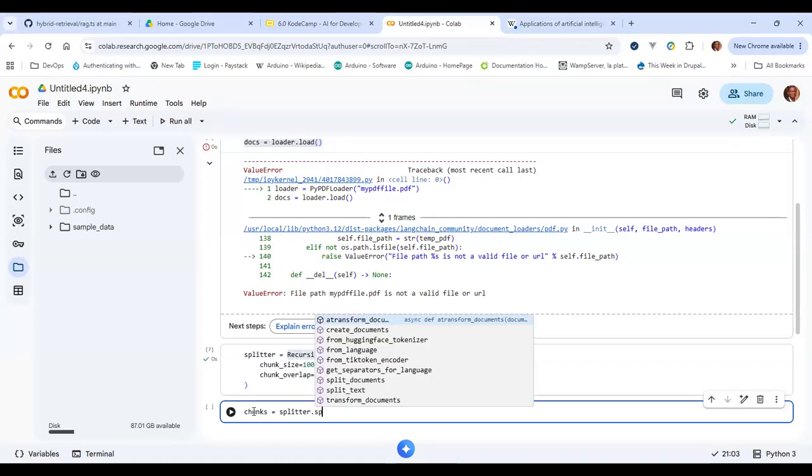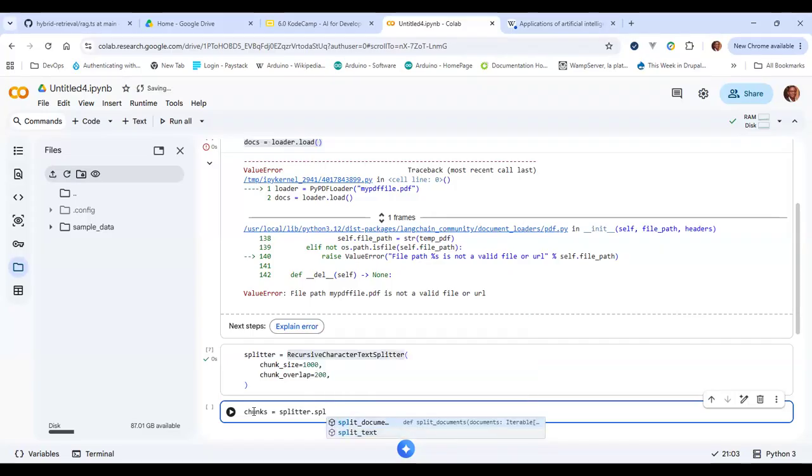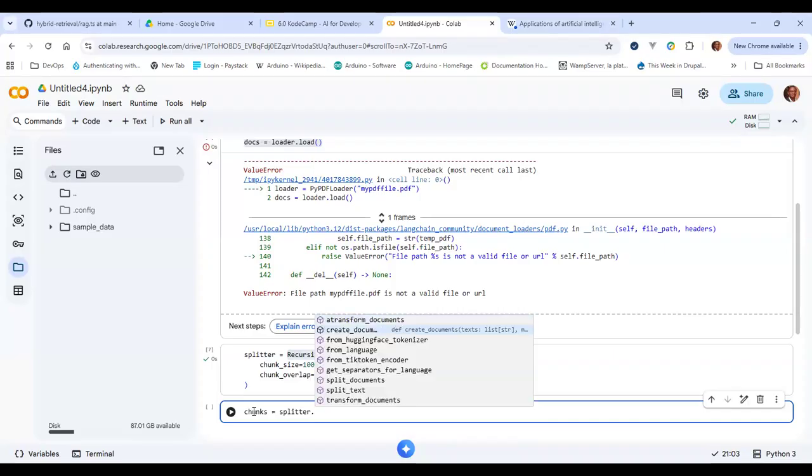We use split documents. Splitters have different functions. So you have split. If you actually look at this, it gives you a lot of create documents, where you can create from a list of text, a list of strings. You can do from language. You can do split documents, where you specify the documents that you want to split. This one will be for documents that are loaded via loaders.